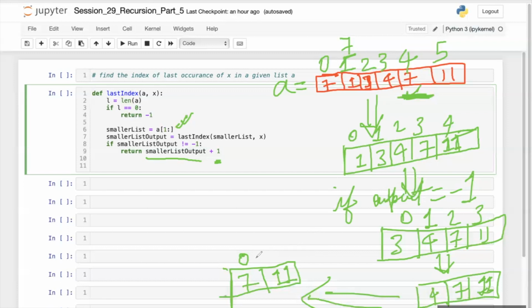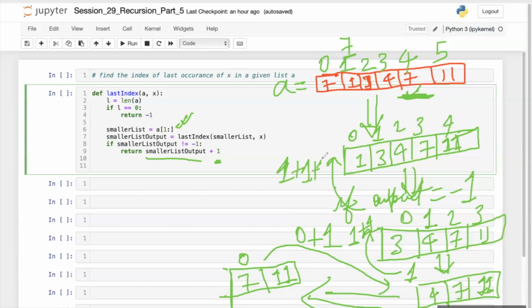That's why the index has changed. So what you need to do is, if you return 0 to here, you have to return 0 plus 1. And if you return this, you have to return 1 plus 1. Here, when you come, you have to return 1 plus 1 plus 1. What is this value? 3. Then when you return 3 to this, you have to return 3 plus 1. That's why you will get the original index value.